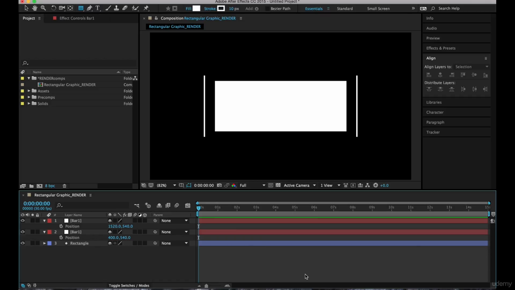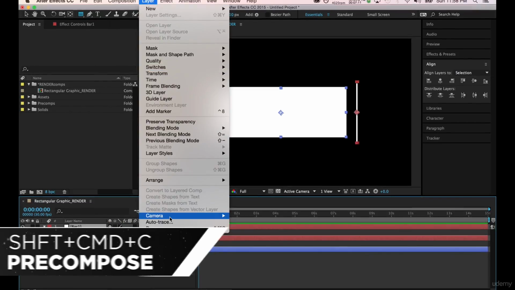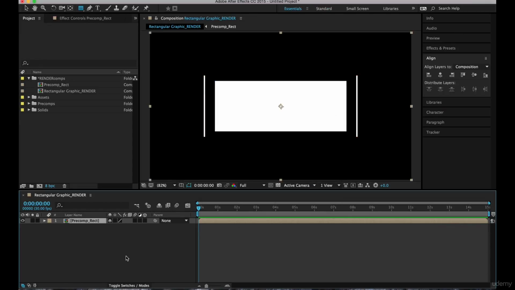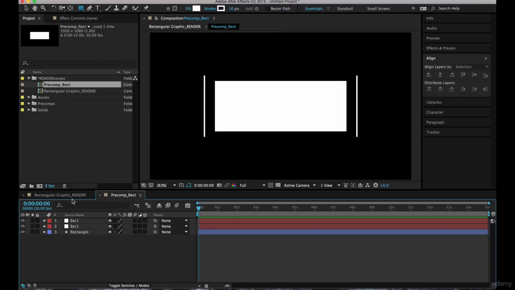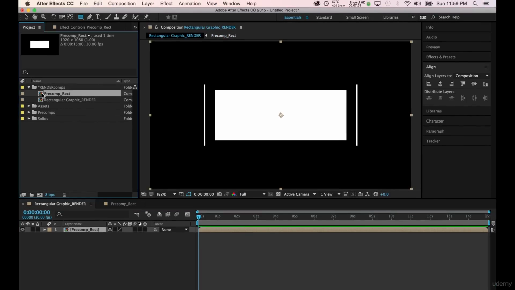Now what I want to do is I want to go ahead and pre-compose all these elements. So I'll select them all by dragging or pressing Command A, and I'll press Shift-Command-C on the keyboard, or I'll come up to Layer, Precompose. And we'll just call this Precomp Rect for rectangle. We'll press OK. Now all our elements are inside this rectangular precomp. The reason I did that is because I actually want to distort this image, but I want to distort everything that's happening.